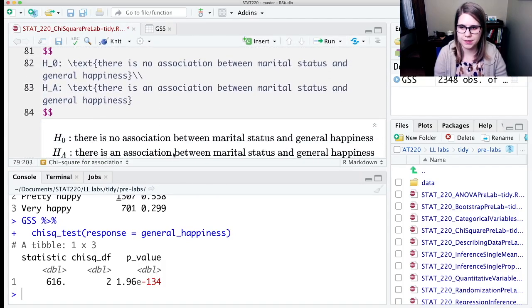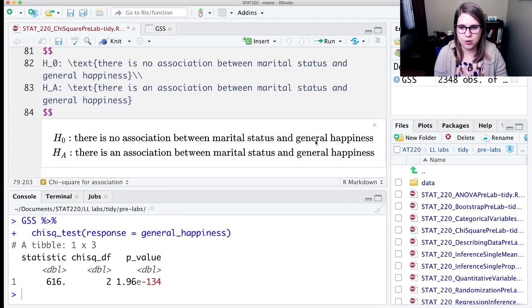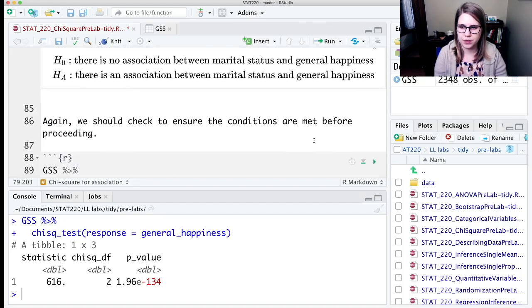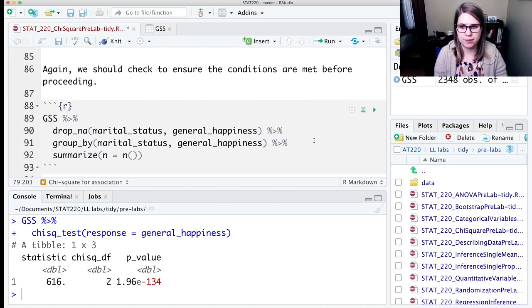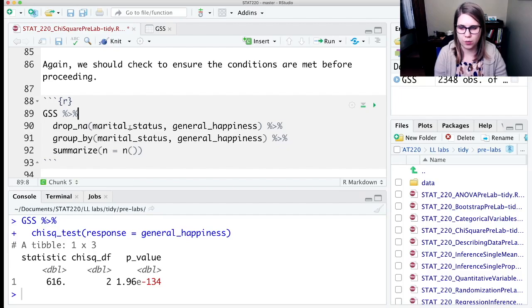So the null hypothesis here is that there is no association between marital status and general happiness, and the alternative is there is an association. So these are pretty generic hypotheses. You would just substitute in your variables there. Again, we should really check to make sure that our conditions are met before we go on.